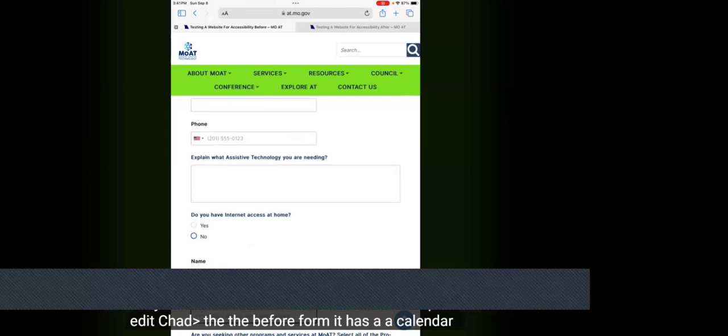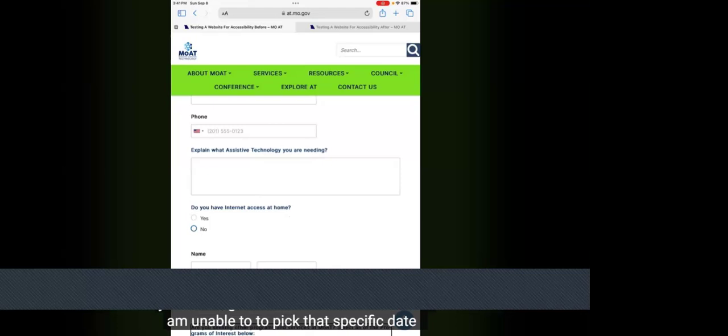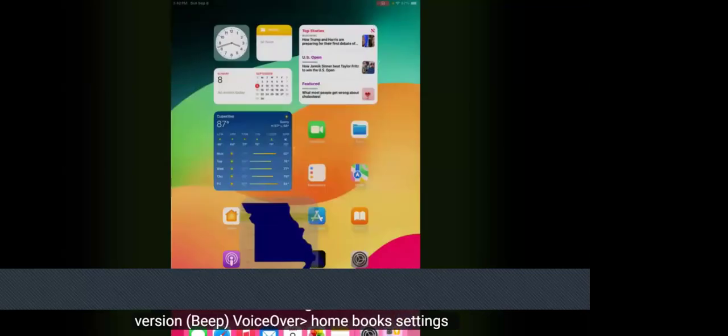The before form has a calendar that you visually look at and you pick the correct one. And so, with VoiceOver, I am unable to pick that specific date that I want to. But if we go back to the after version, Home.